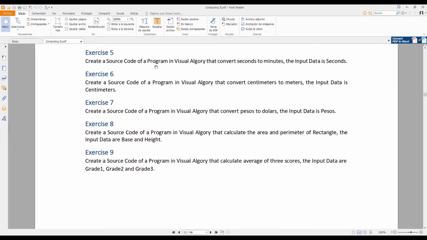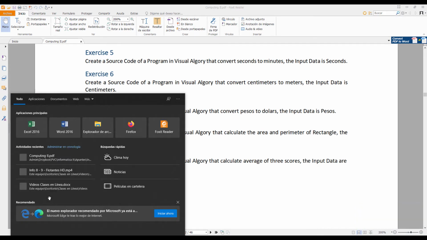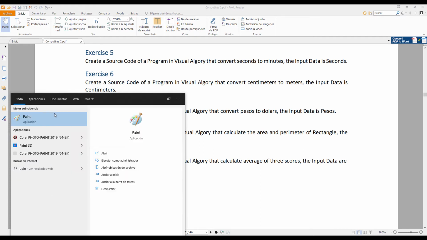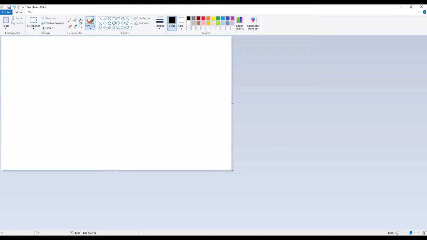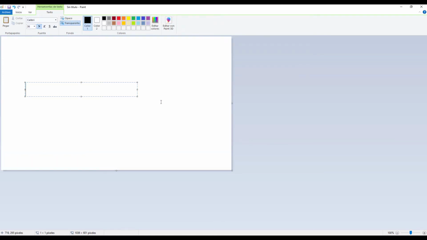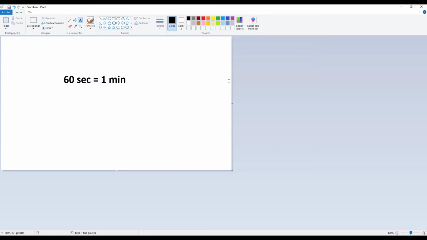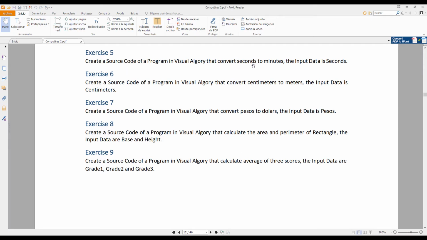Create a source code of a program in Visual Algorithm about converting seconds to minutes. We'll use Paint, the powerful Paint, to explain that. 60 seconds is equal to 1 minute. This is the knowledge about that, because in this case we convert seconds to minutes.